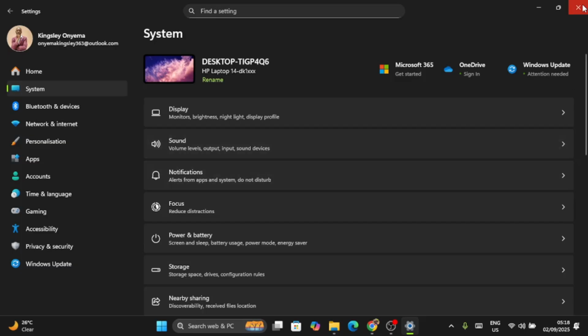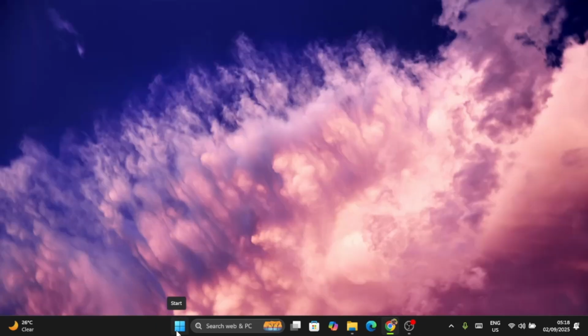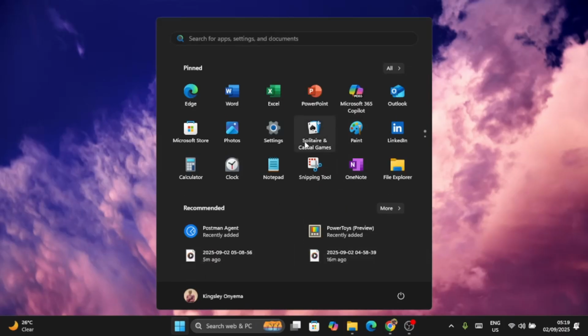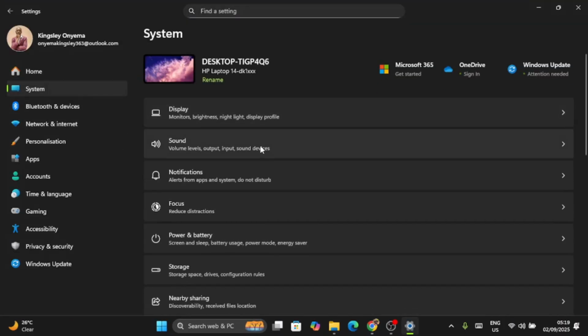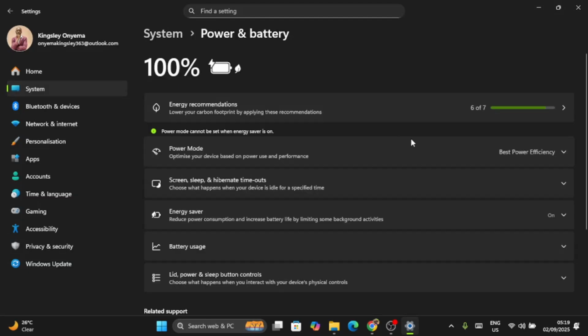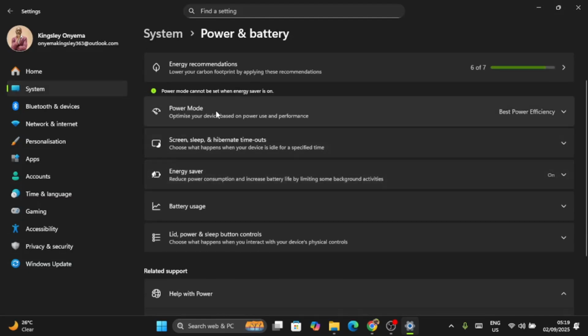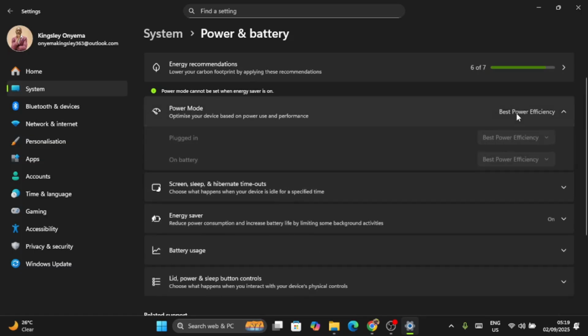So how do you access it? Let me go back again. You access it by going to the Windows icon, selecting settings, then clicking on system, then selecting power and battery, then you scroll down to power mode. Now over here we have three, so I'll be explaining this shortly.